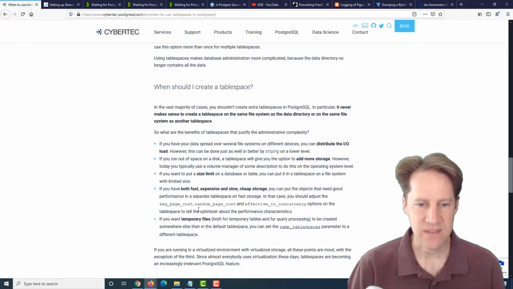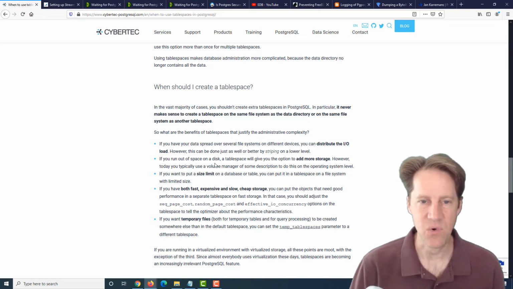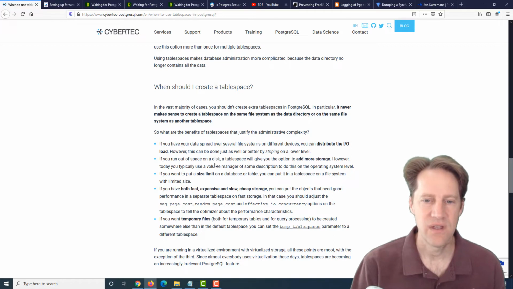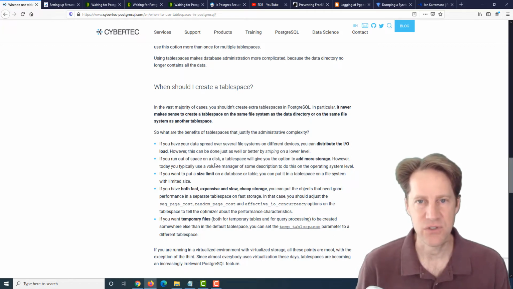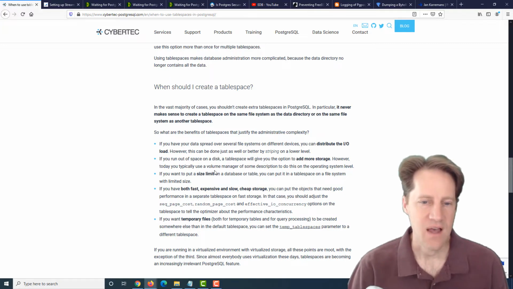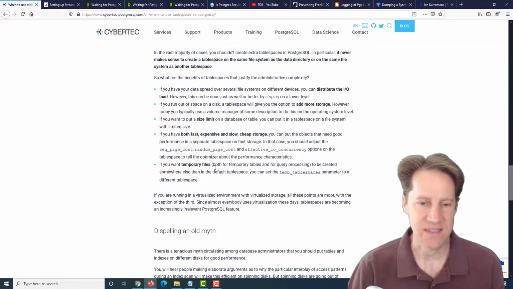Now, here are some reasons, and they've specified that a lot of these reasons don't necessarily apply anymore. They applied more in a time when we were using a lot of physical drives, a lot of magnetic storage, versus using SSDs and these virtual file systems in a cloud environment. A lot of these reasons don't really exist anymore.